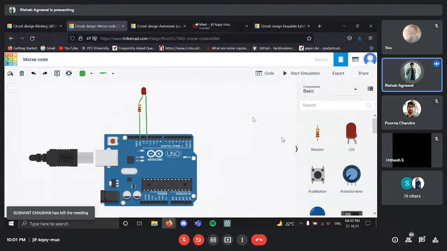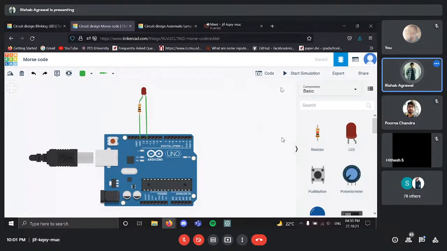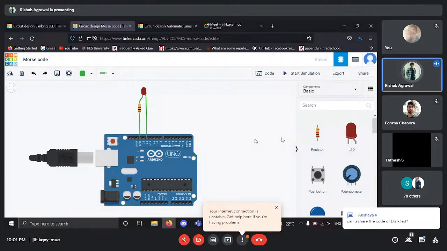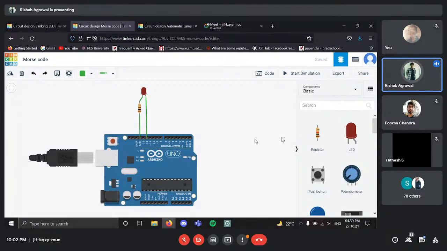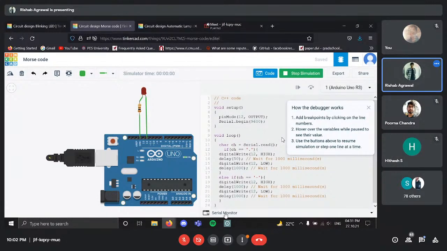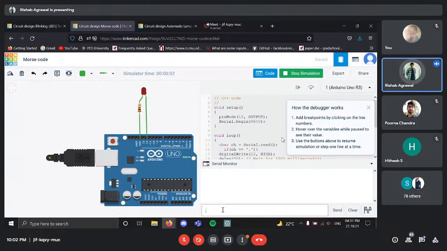Before I go into the technical details, what this project is basically about is a Morse code visualizer. If you guys know about this, Morse code is basically a way of communicating by only using two symbols, dots and dashes. And so what we do over here is the LED blinks for about 50 milliseconds if we give a dot as an input, and 1 or 2 seconds if we give a dash as an input. So whatever Morse code you give, the LED will be able to act accordingly. So it's like a visualizer.